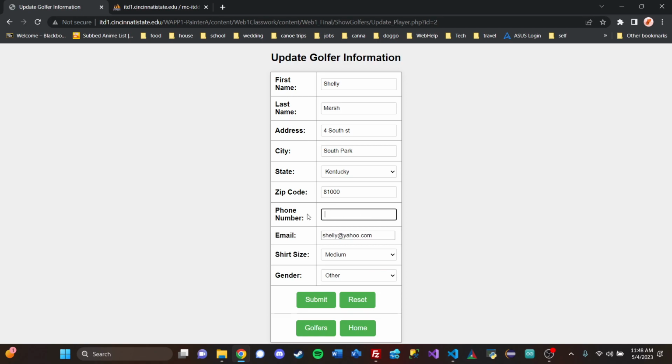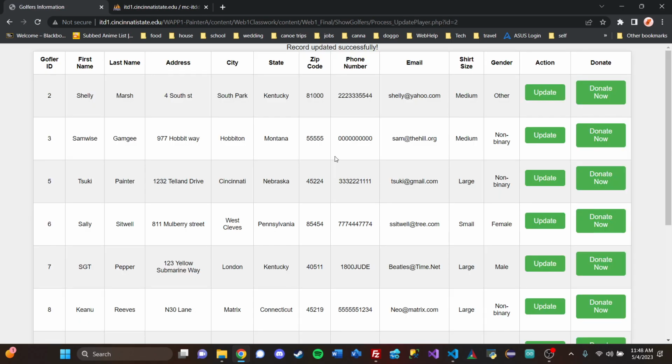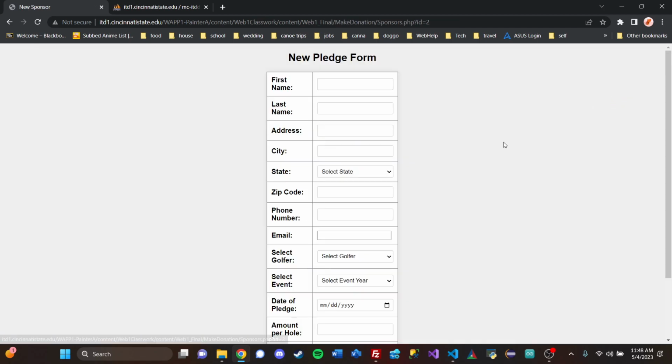And then if this is working right, can't have blank spaces. Go ahead and submit that, and then you can see changes there. So shirt size changed, gender changed, and the phone number changed. And then if you want, we can click this donate now button.